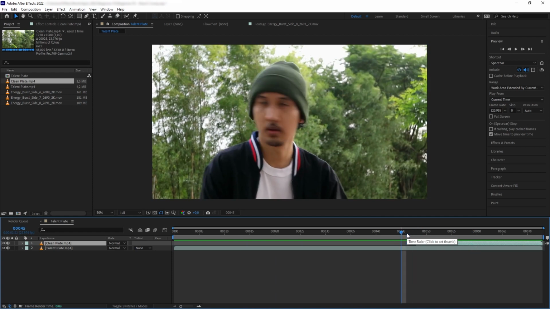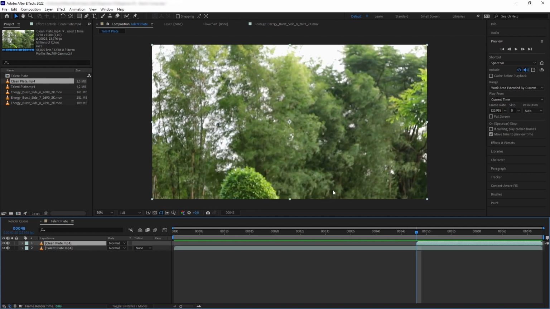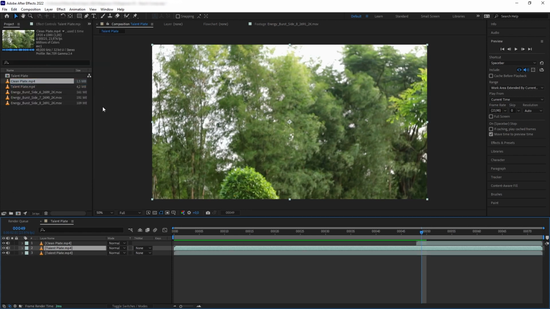So now I want to go through this frame by frame by using the page up and down in the keyboard. Currently, the jump cut makes it look like I'm teleporting, which is not what we want. We want to simulate me running out of the shot. So to do that, we're going to need to add an extra frame of me running just after the jump cut. So let's select our talent plate and we're going to go to Edit, Duplicate, or you can just hold Ctrl D, and then let's put it on top.